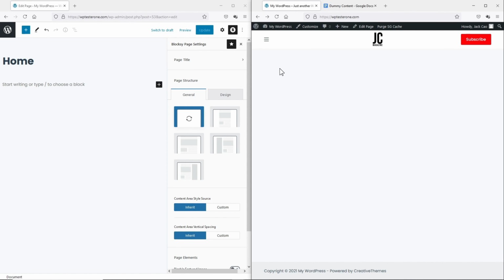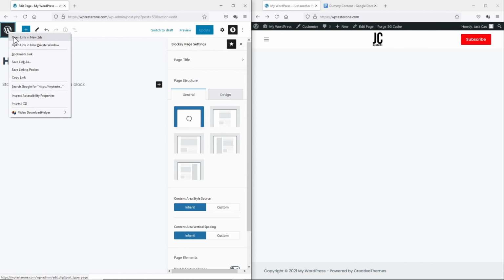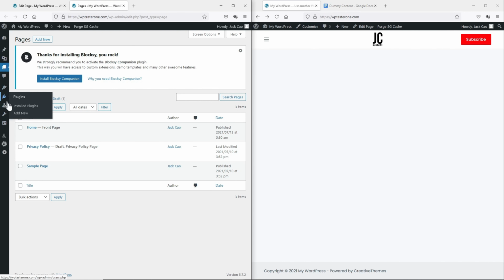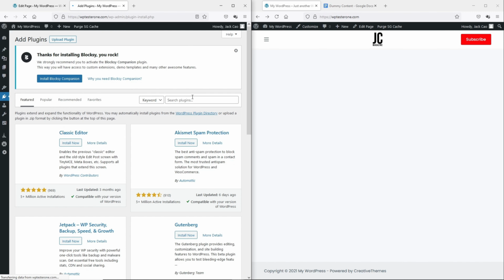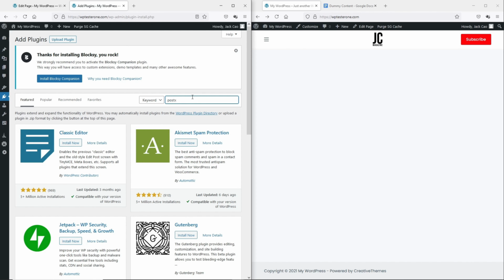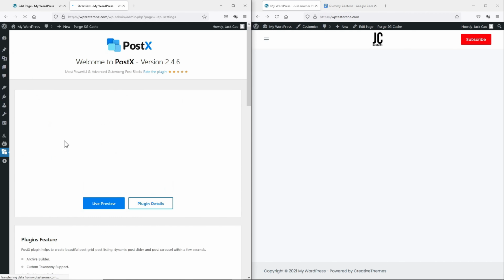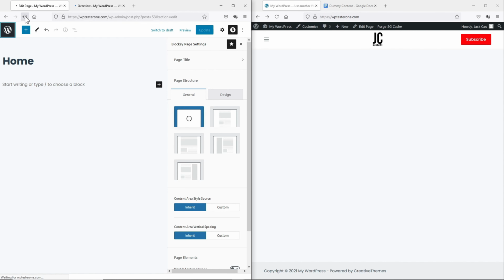Now there is something really important for us to do, which is to install a Gutenberg block plugin. Let's head to the WordPress dashboard. This time I will open it in a new tab. And then let's go to plugins and add new. And over at the search bar, let's search for a free plugin called PostX. And this is the plugin we need. Let's install this and activate. And when we are done, let's go back to the page and refresh.